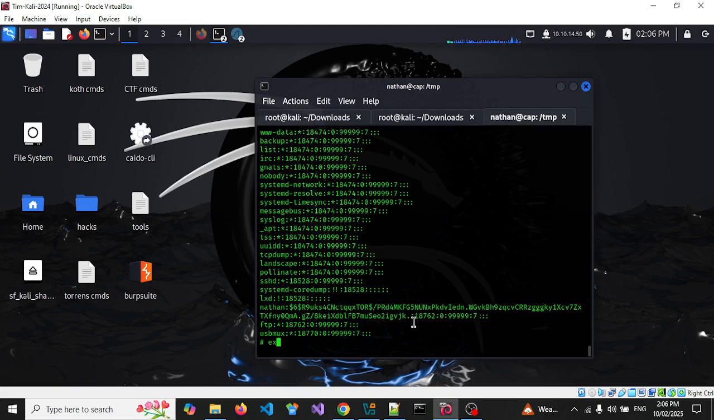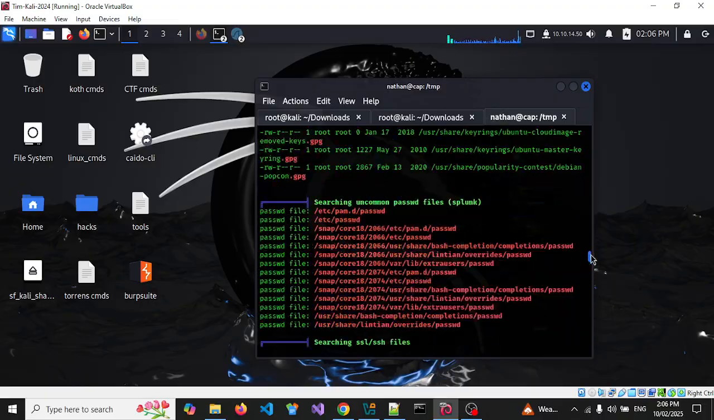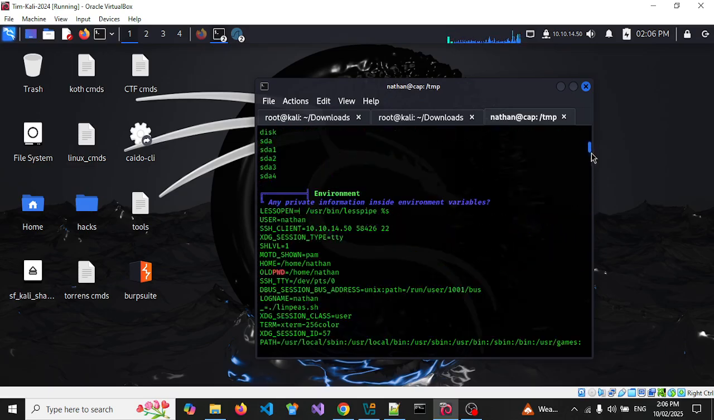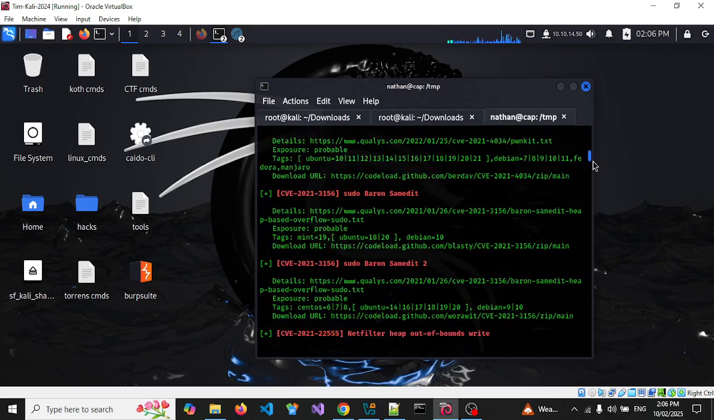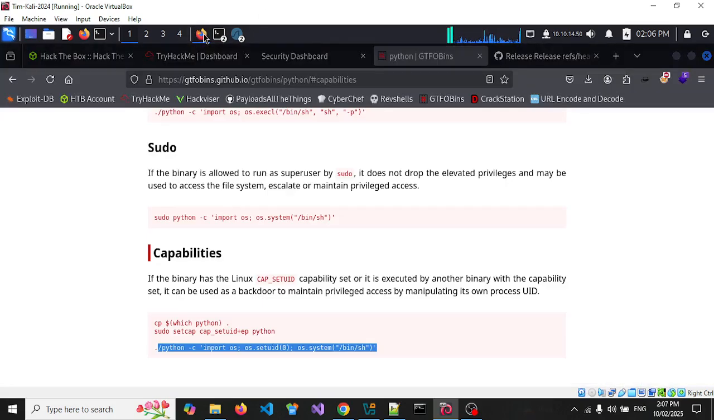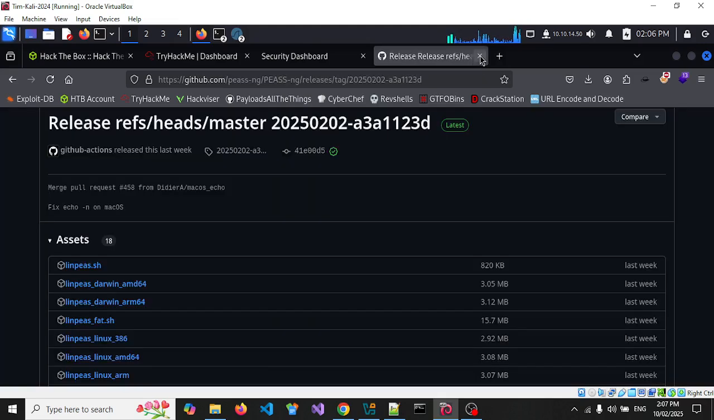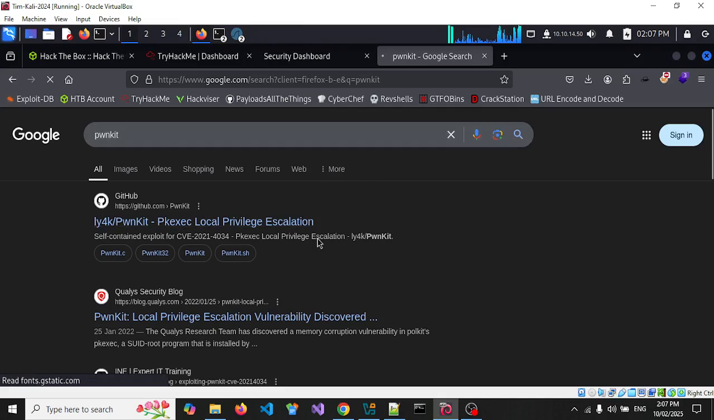So we'll do an exit. We're back to Nathan user again. So let's have a look and see if there's another way we could escalate privileges on this machine by using that other option, which was this one here, PwnKit. So let's have a look at that. So we'll close this and we'll type in PwnKit in there, and it's the first one on GitHub.